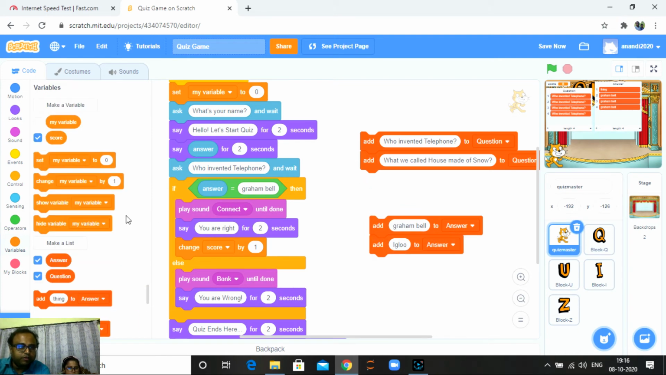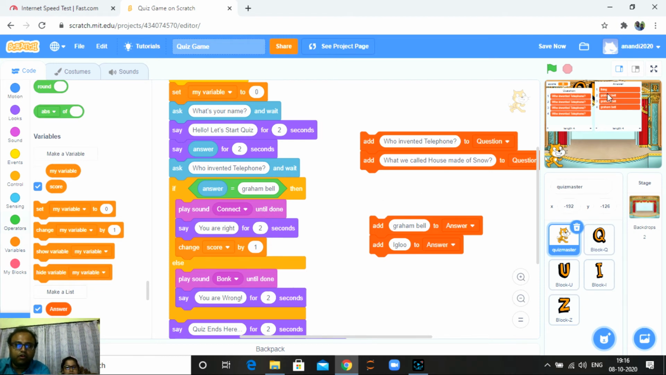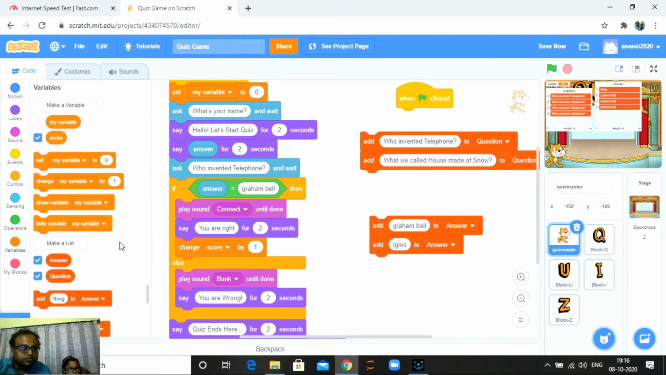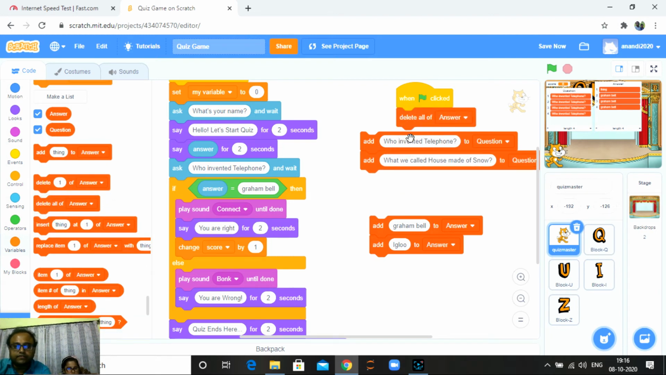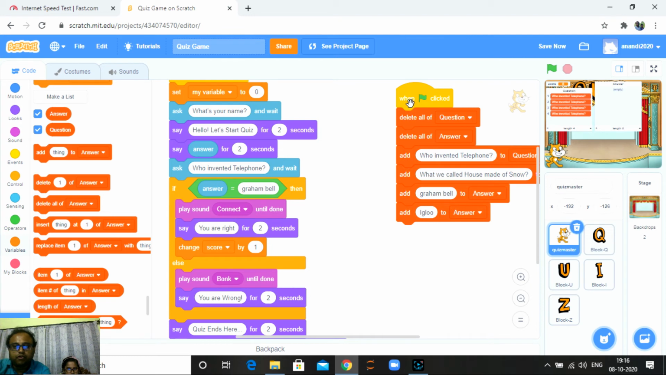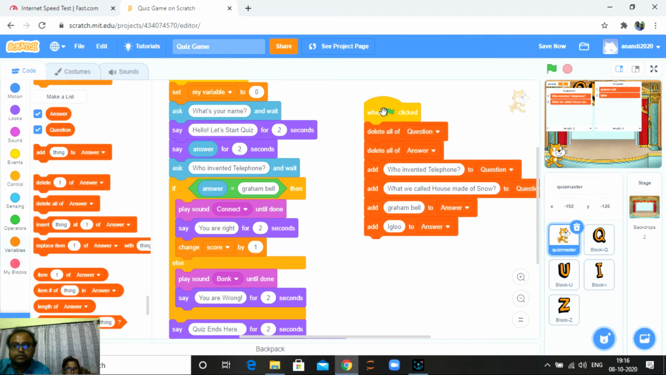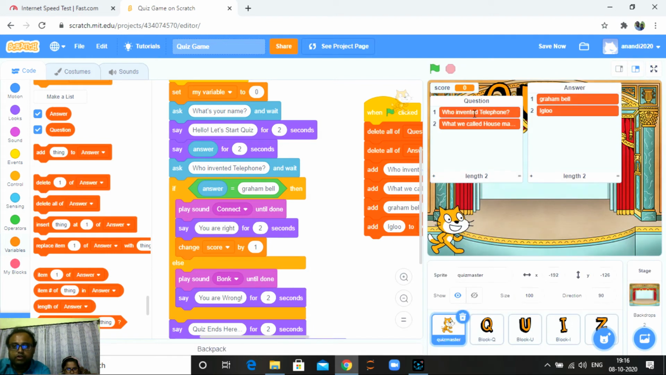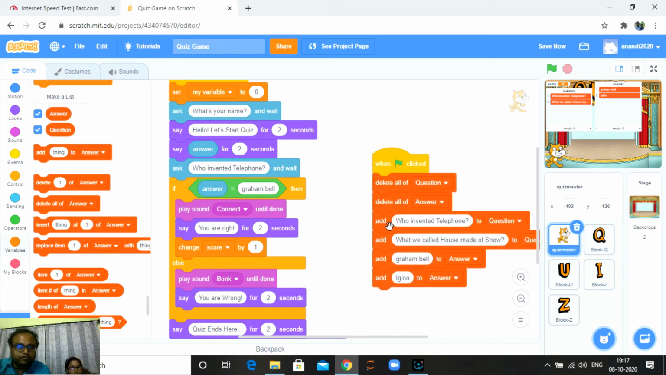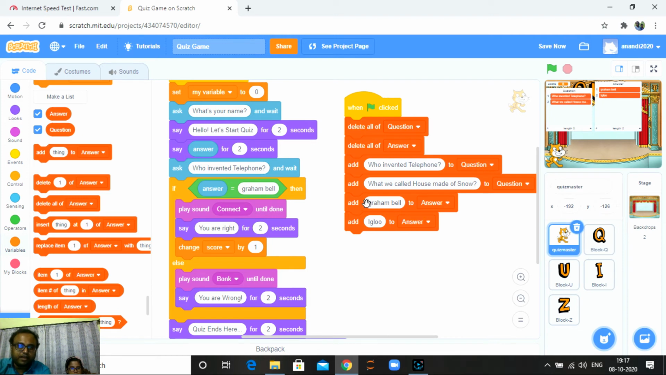So what we'll do in the beginning of the program is add these questions and delete all the mess from the list. How to do that? Start means when the green flag is clicked. We will use these blocks to delete the lists: delete all of answers and again delete all of questions. Now let's add this block. You are seeing all the mess is removed and we only have 2 questions and 2 answers. So you can add as many questions as you want. You need to put the questions using this block, add thing to questions, and in a similar way add the answer to answers.